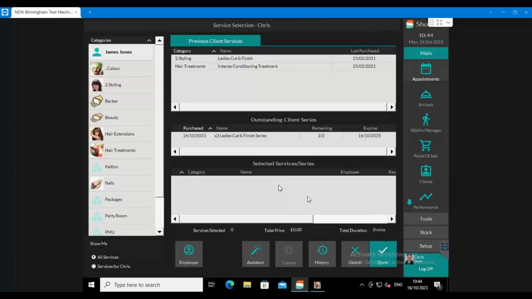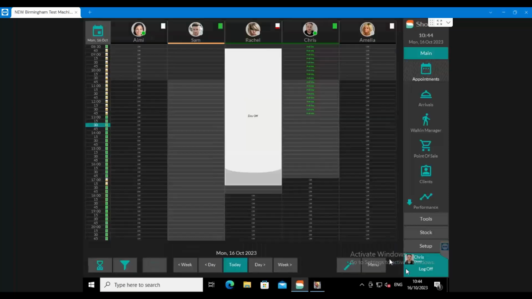So let's book the client in for a normal appointment. And you'll notice as soon as we go to book that client in, you can see they have an outstanding client series just here. Again, please do not try and book them in on the left-hand side. Just make it nice and easy for yourself. There's the outstanding client series just there. Click done.